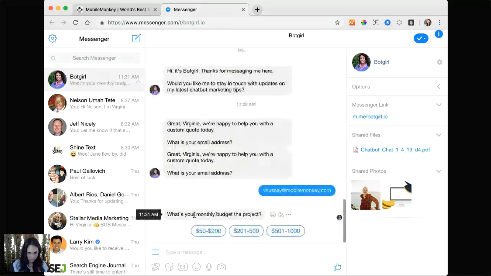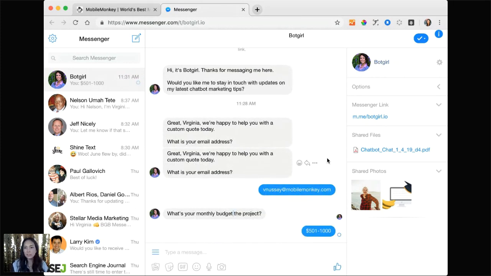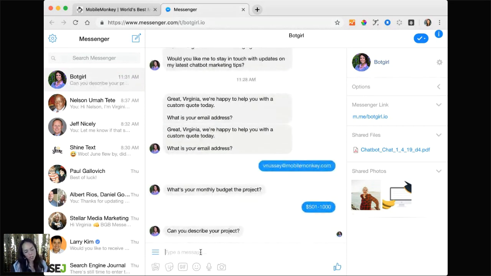What's your monthly budget for the project? Oh, I have a typo here. We're going to go with high end or unlimited, as Michael said, which I'm good with. Can you describe the project? All right, let's describe the project. I would like a monkey shed in my backyard.